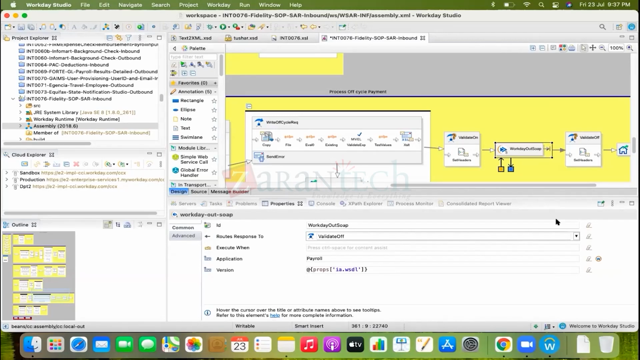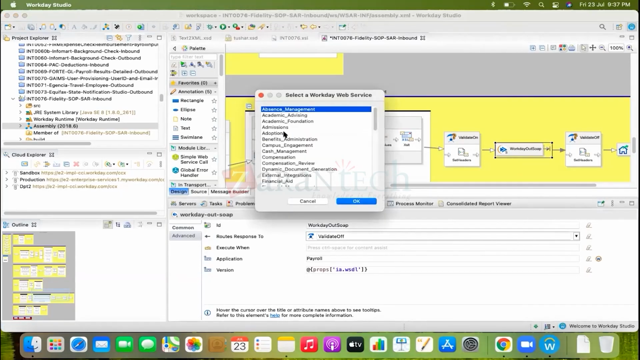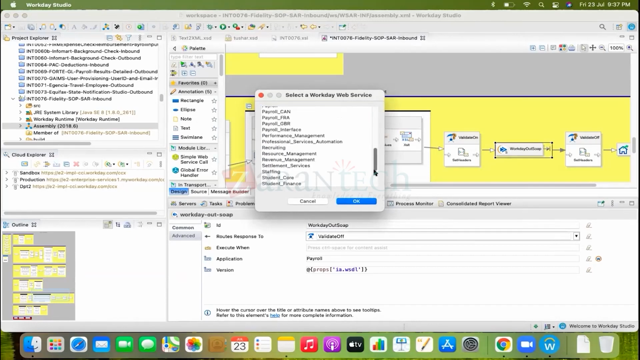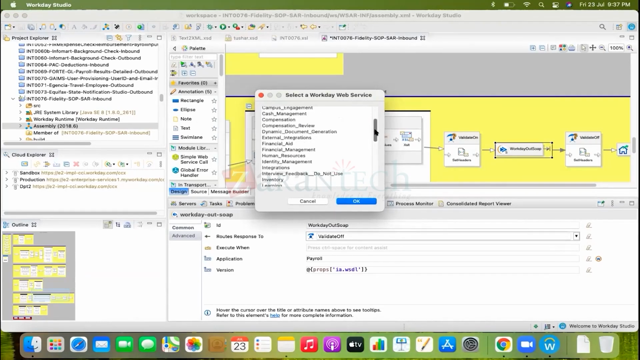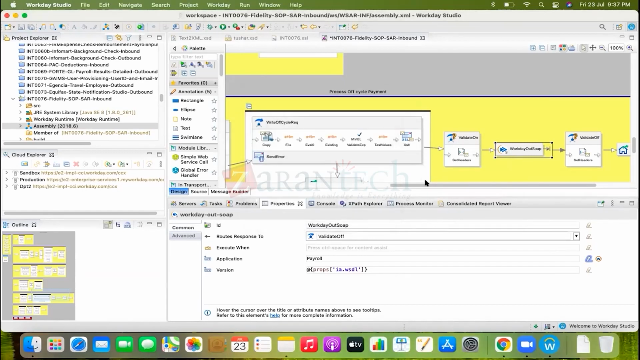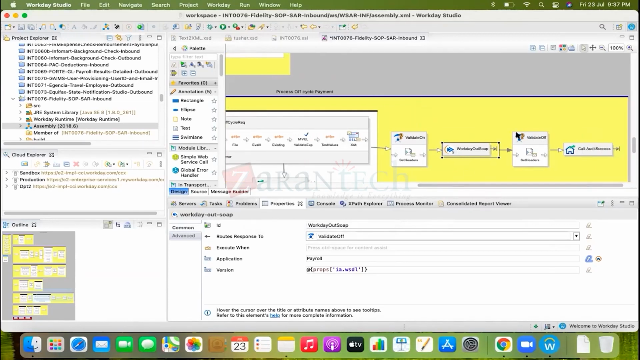If you put payroll, you just have to select the application here. You don't have to select the web service, but you have to select the application in which the web service resides. So the web service resides inside payroll. Okay, once this is all done, it calls audit success.